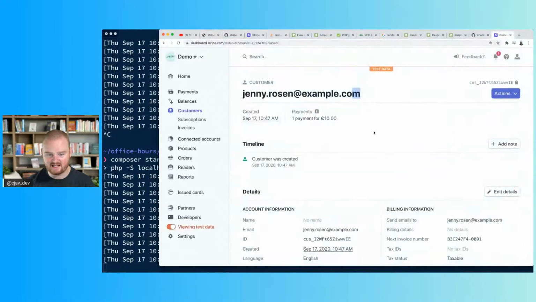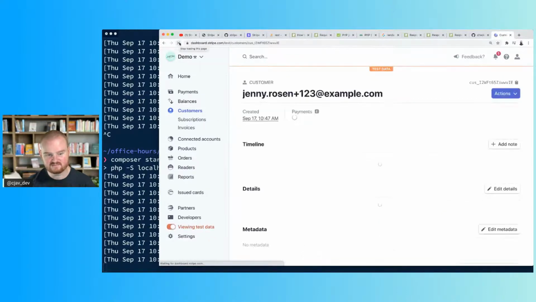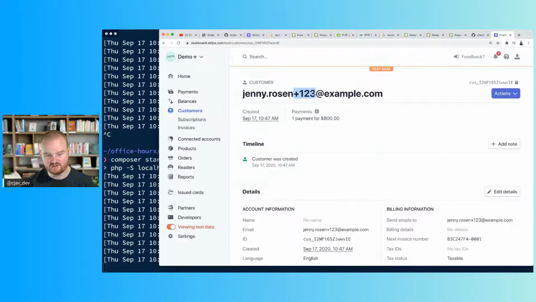So I want to go back to the dashboard here, and I'm going to refresh the page. You'll notice that the email address is updated. So let's refresh. Now it says Jenny Rosen 123, right? And we also see the latest payment was for $800.